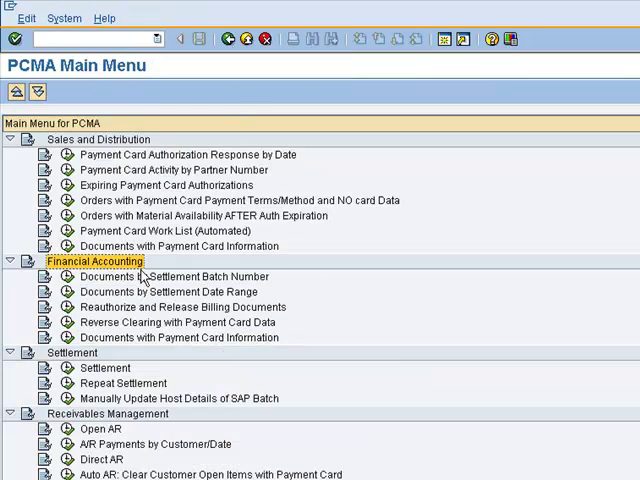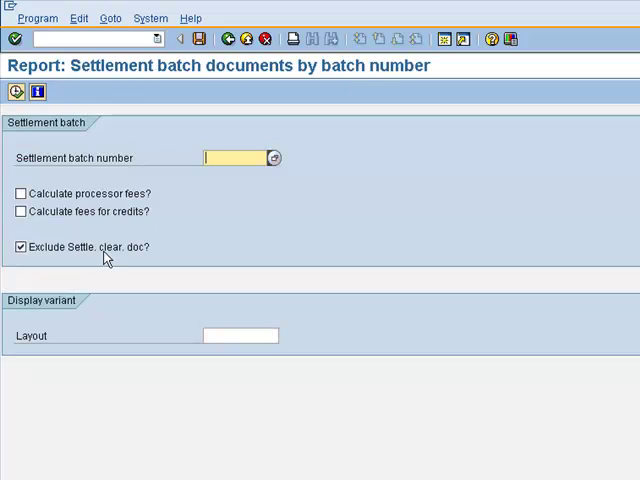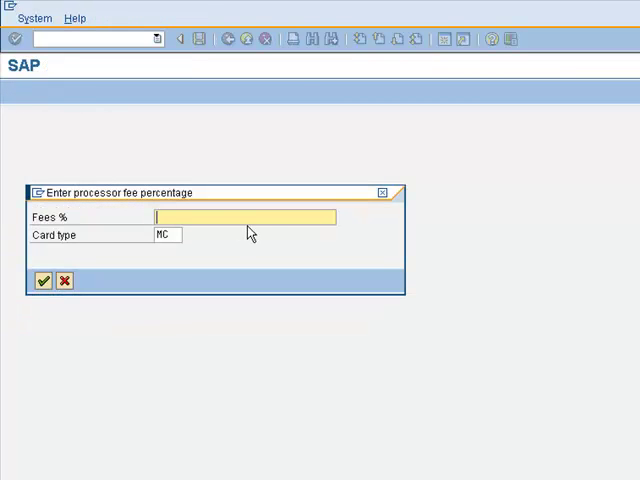We're going to go into the financial accounting section. We'll start here with a report that's designed to assist you with your settlement reconciliation. It's a report that will allow you to view all the items that were in a settlement batch based on the SAP batch number. So we could type in batch number 88, for example, and perhaps I also want to approximate the fees that I should expect to be charged for that particular batch. When I execute, any card type that was in that batch, I can enter a percentage for.